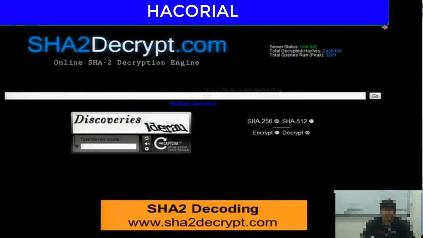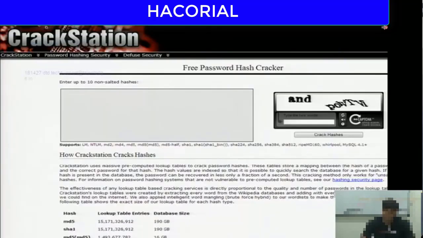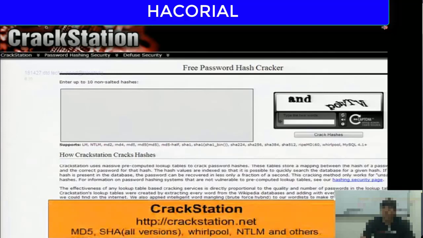using this website. There's another website called SHA2decrypt.com, which pretty much does the same thing. It allows you to actually crack any kind of SHA-1 and SHA-2 encryption.